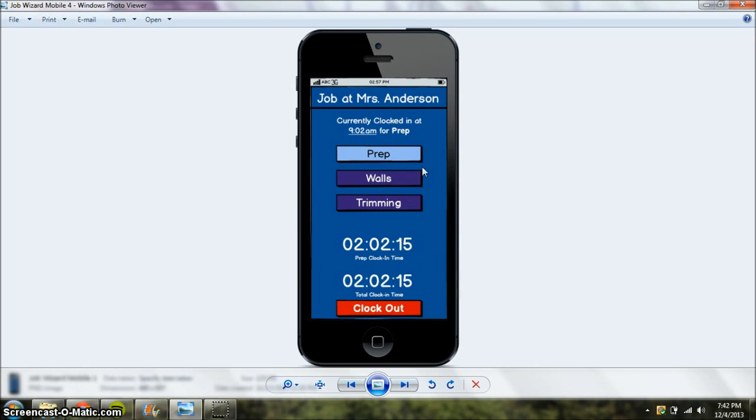When he's ready to switch tasks, he will simply just click the button. He'll get a prompt saying, "Are you sure you want to change tasks?" He clicks yes, and then it will just switch task and say he's currently clocked in for walls. It'll show when he first clocked in. Like I said, all this is sent to the computer. Over here, it will show the total time he's clocked in, and of course the specific time he's clocked in for that specific task, walls.